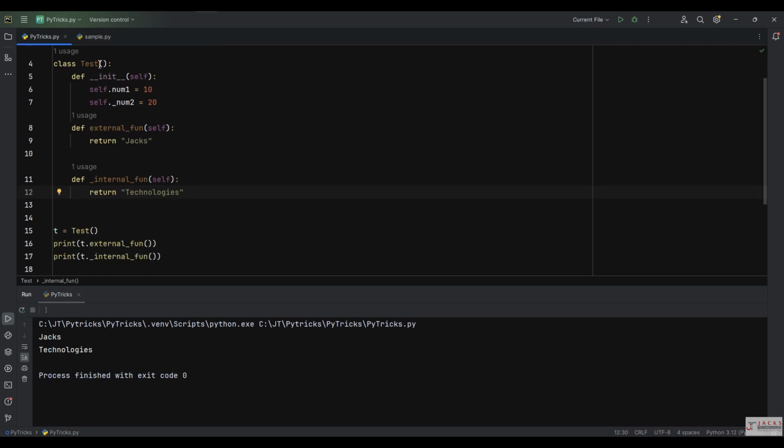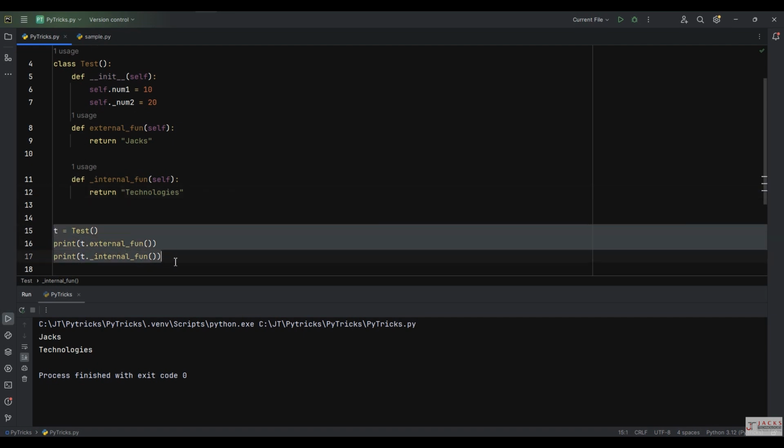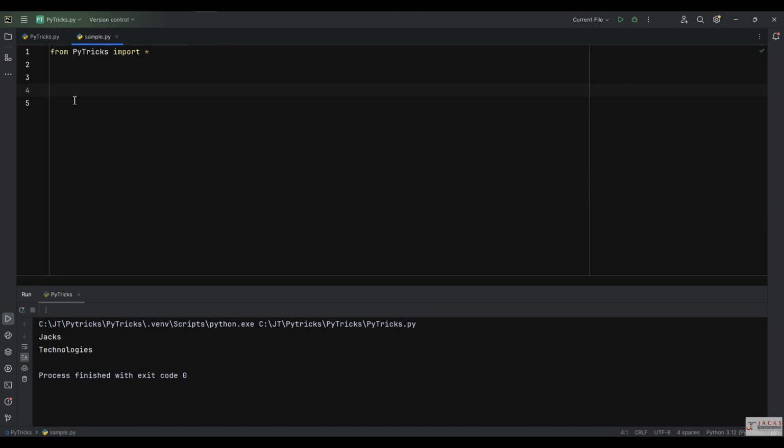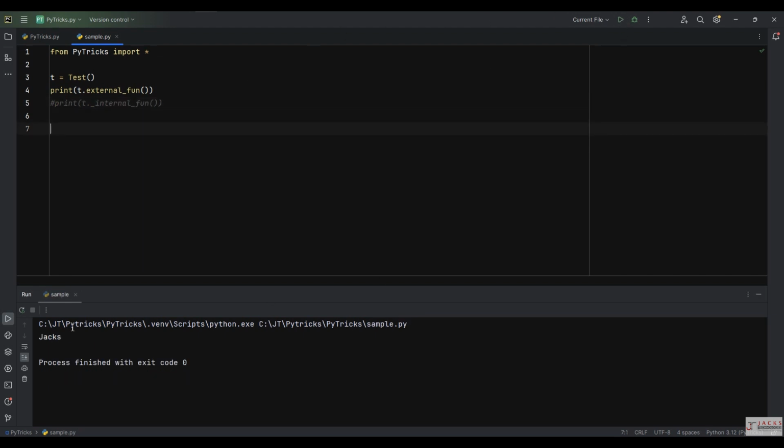Now if you try accessing the same in the other module, what will we get? We'll see. Import pytrix, import star. t equals the instance I have created for this class. I have assigned it to a reference variable. Now let's comment this and try with this first. Now run this. See, Jax got printed. Now I just want to print t dot internal function also. Let's try this. Jax Technologies.